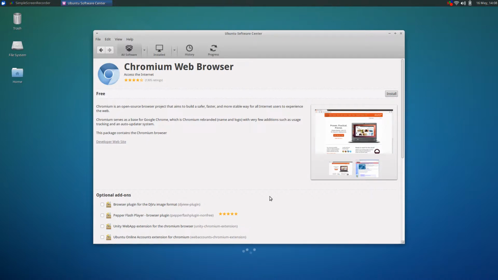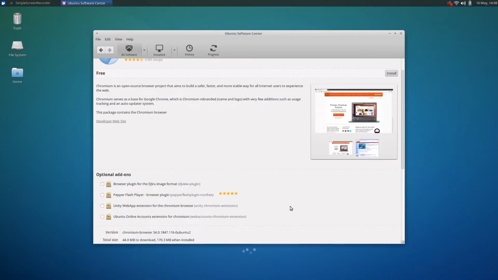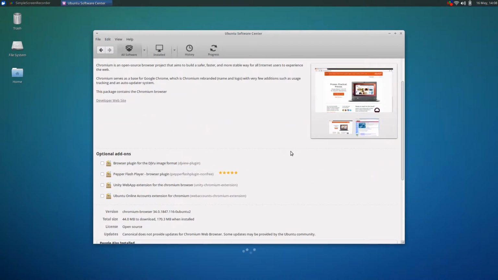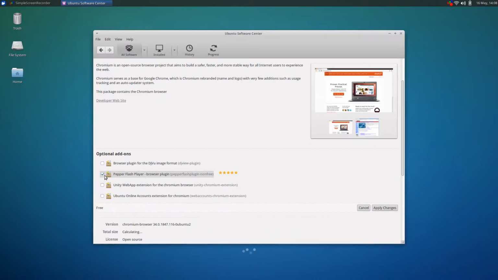This is a good browser to have. If you are going to use Chromium, I highly suggest, see down here where it says optional add-ons, getting the Pepper Flash player, that add-on. That will allow you to view websites that need Flash player. So I definitely recommend doing that optional add-on.